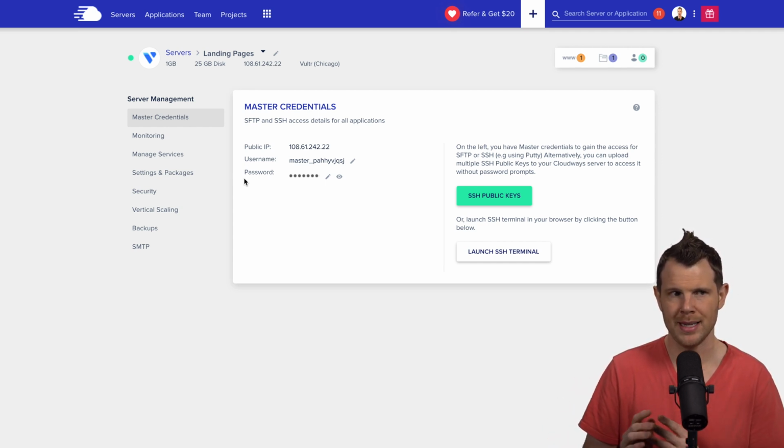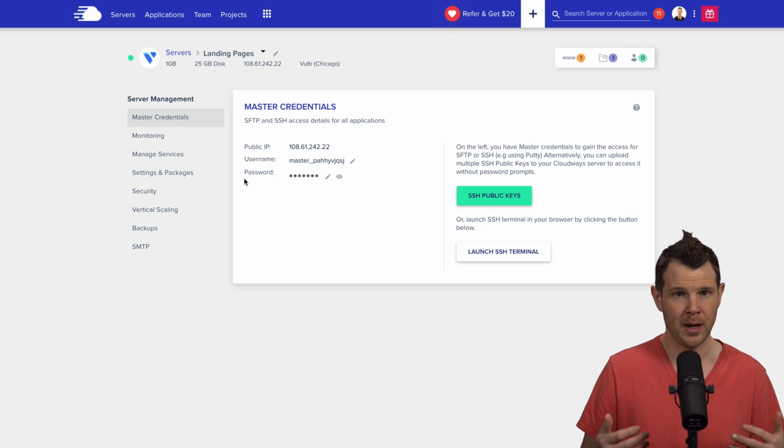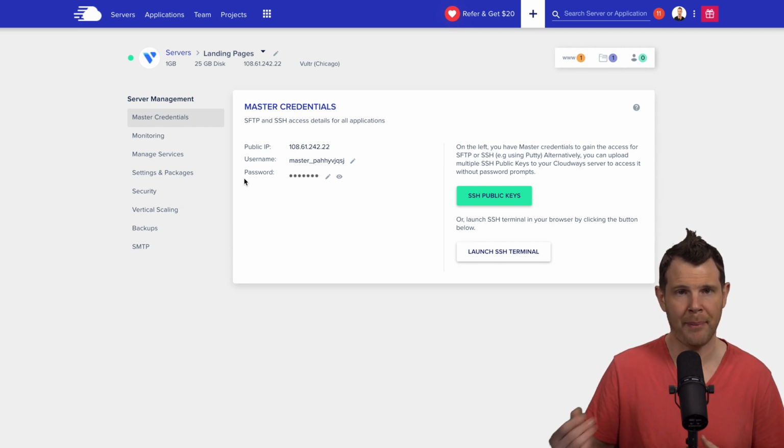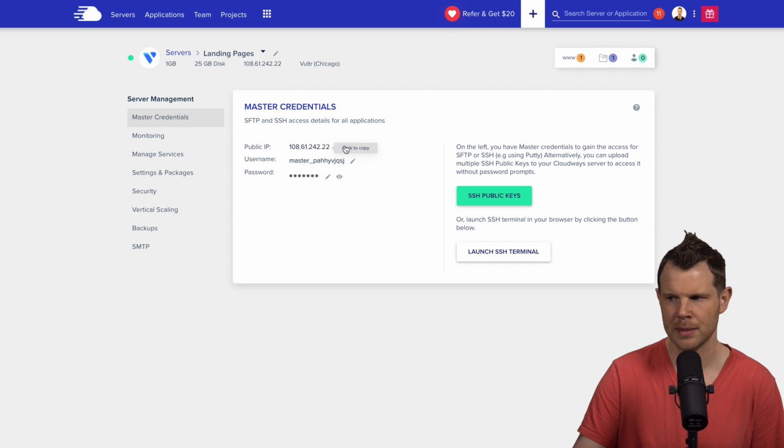Now, remember, this domain isn't important. You can just use a subdomain of your primary domain. It doesn't have to be a brand new URL because you're just going to be mapping other domains to it anyway. So to begin here, what I need is this public IP. With Cloudways, they have a really nice interface. I can just copy it by clicking on it.